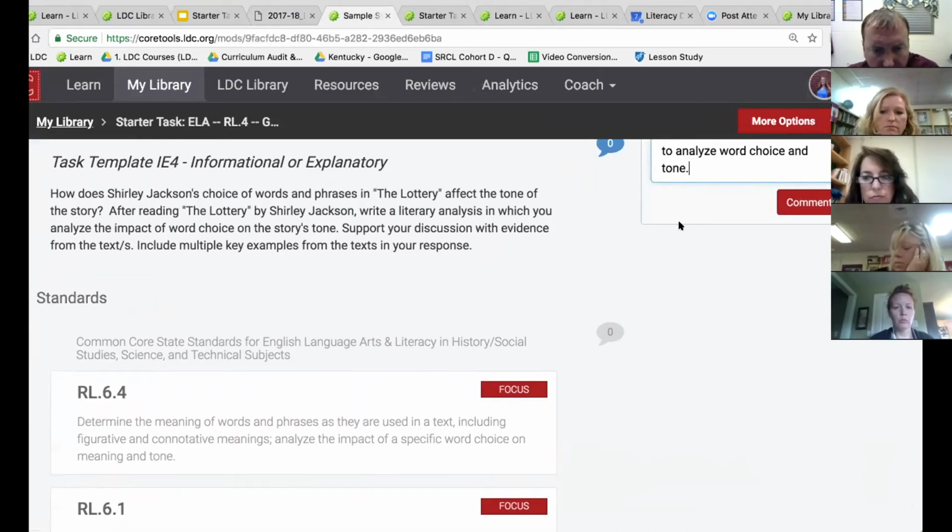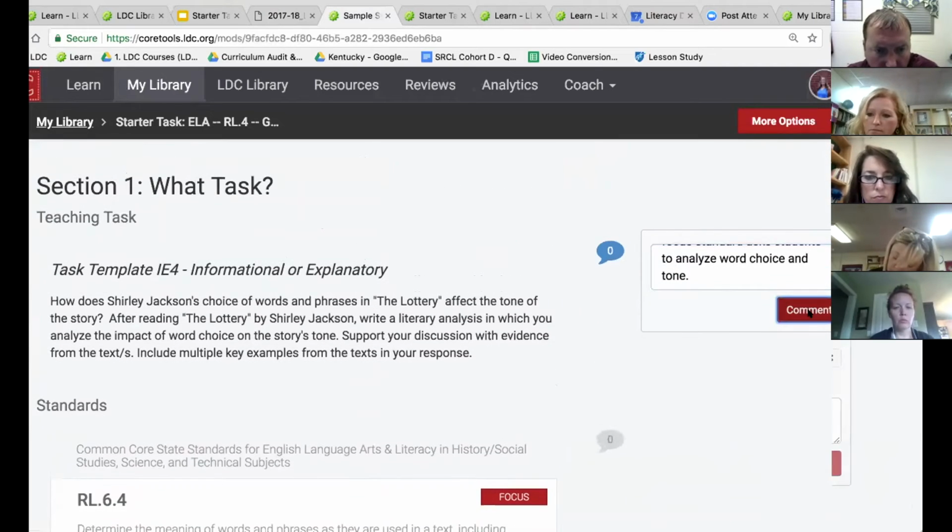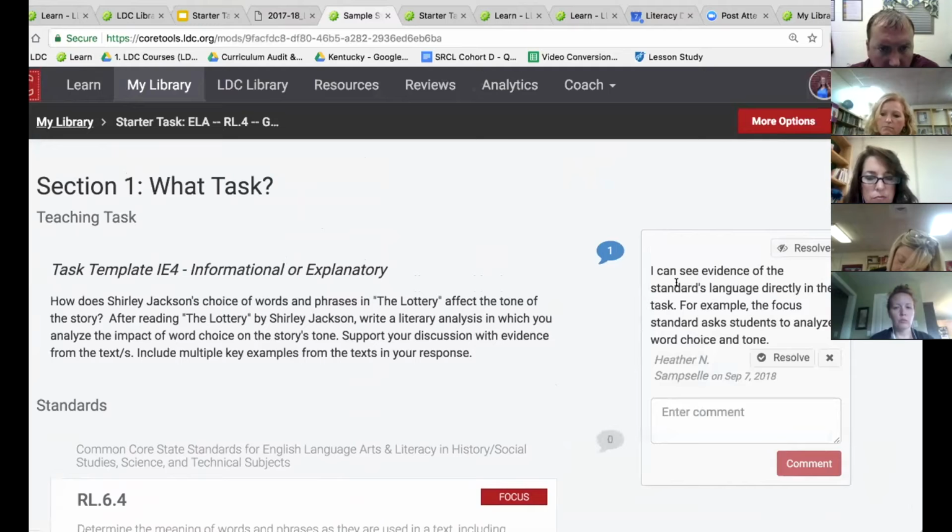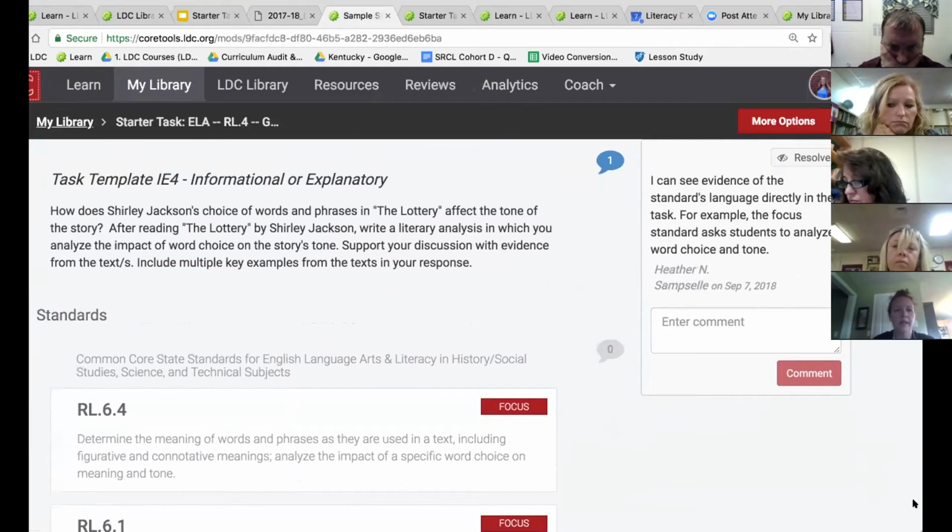So here I'm writing a comment to the author saying, hey, kudos to you. I can see evidence of the standards language directly in the task itself. Here's an example of how you've done that really nicely. What's something else that makes this good to go or exemplary? The task is definitely text dependent.